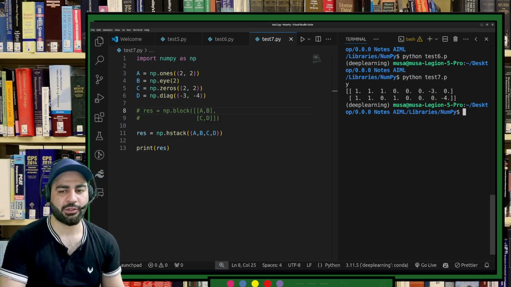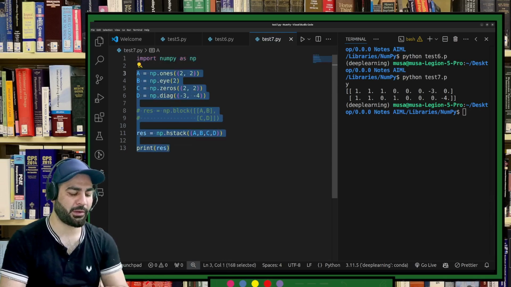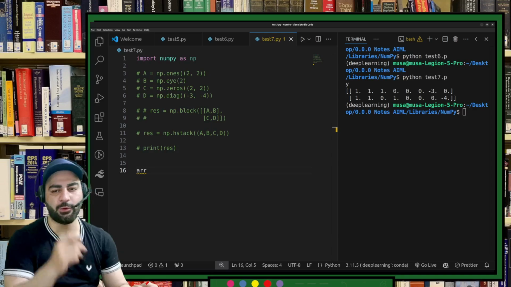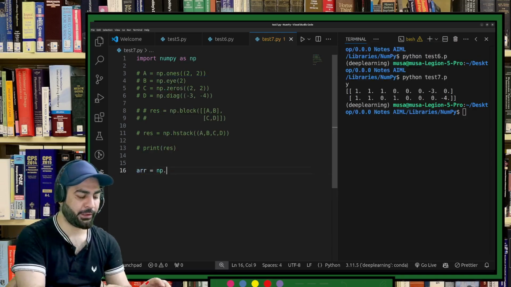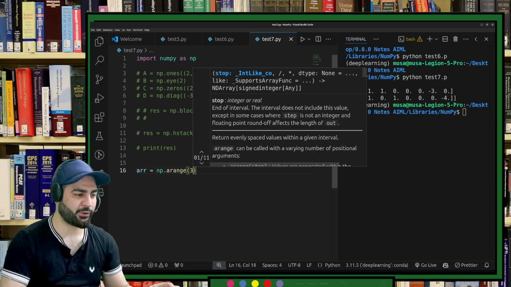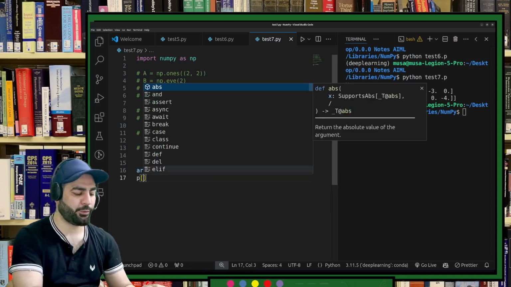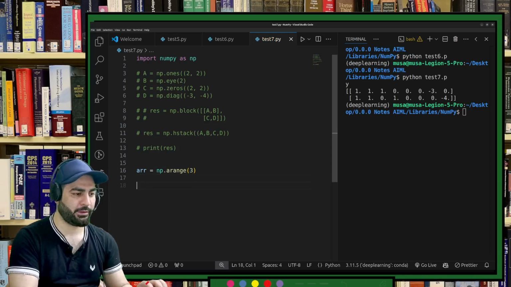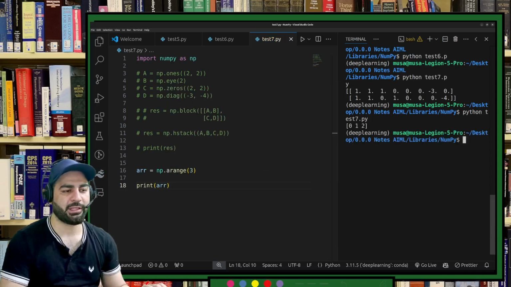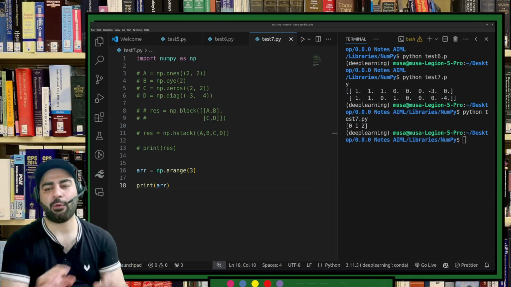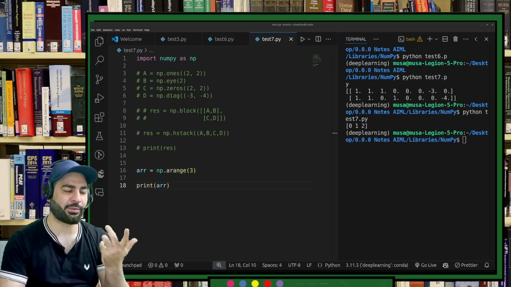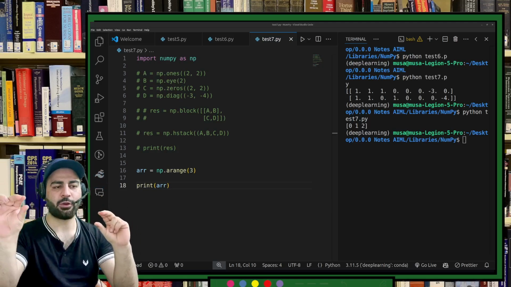So if I go back, maybe I should comment out this code. I'll write an array using np.arange, maybe with 3 elements. If I print this and save it, you can see this is 0 1 2. I created 3 elements, and now I want to replicate the array 2 times along the row and 3 times along the column.